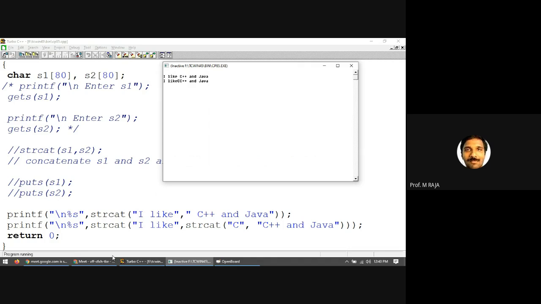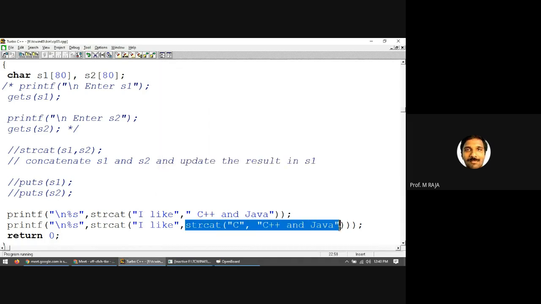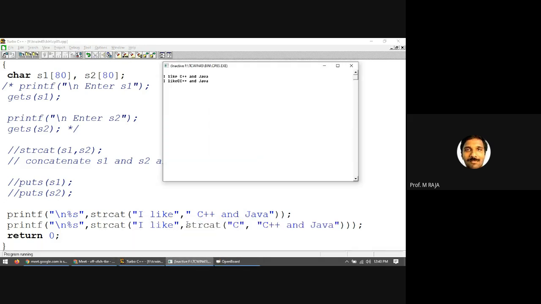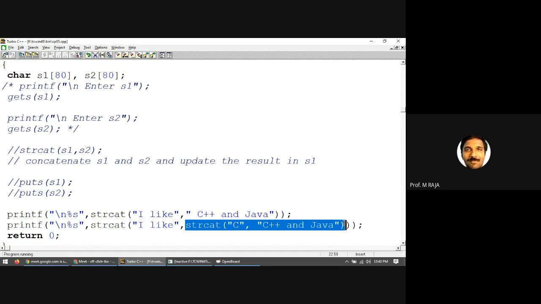So first, the inner strcat is executed. I highlight it here. Please look into this highlighted statement. It takes two strings, one as C and another one as C++ and Java. So clearly this highlighting results in C, C++ and Java. Just think of the C, C++ and Java as one string.